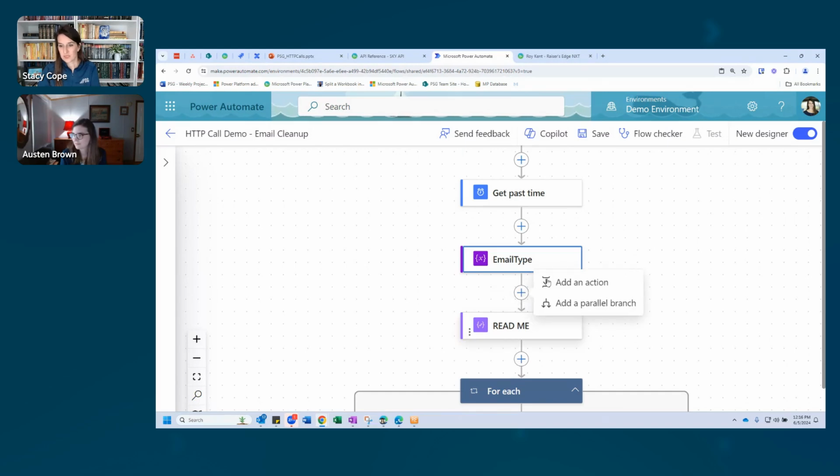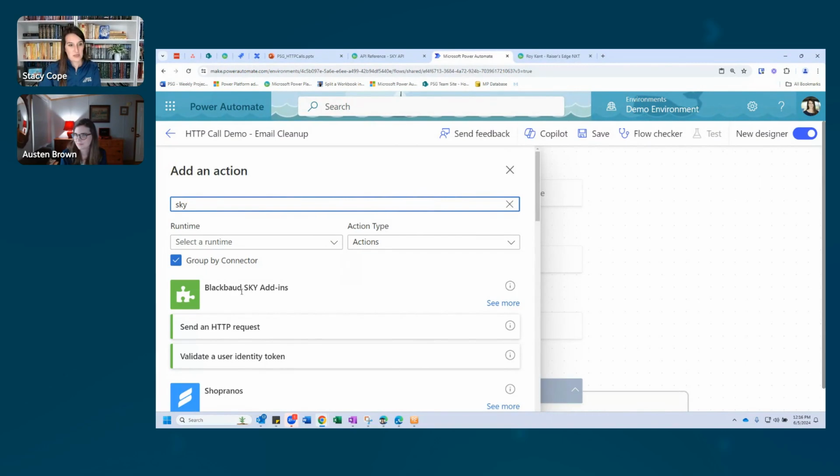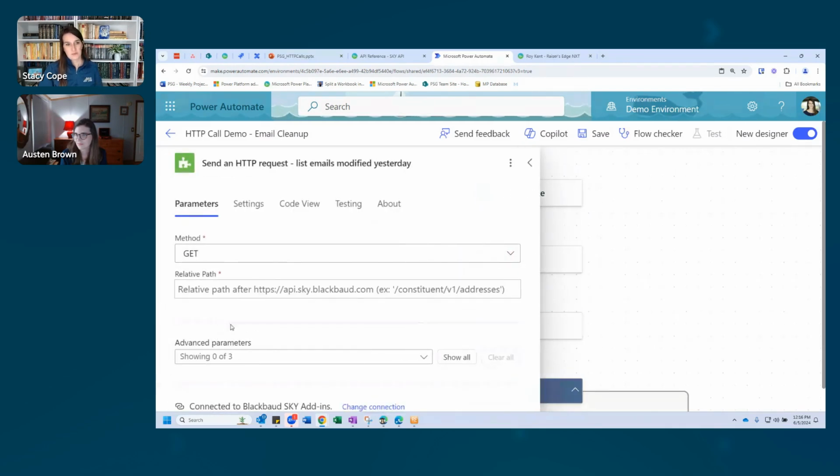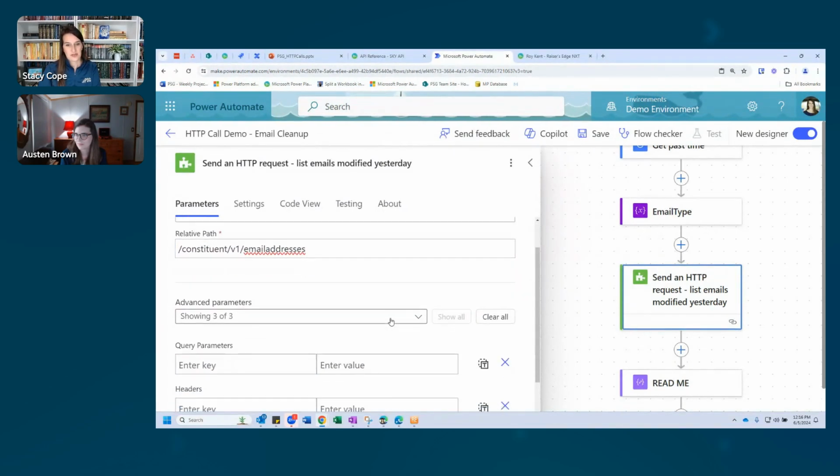Okay, so we're going to start by adding our Sky add-ins HTTP request action. So it's right here. And let's plug that in. And as we learned from our API documentation, this method is a get. And I already copied that relative path, so I will paste it here. We have to click to show our advanced parameters.